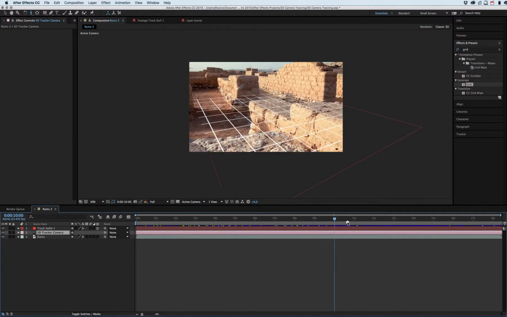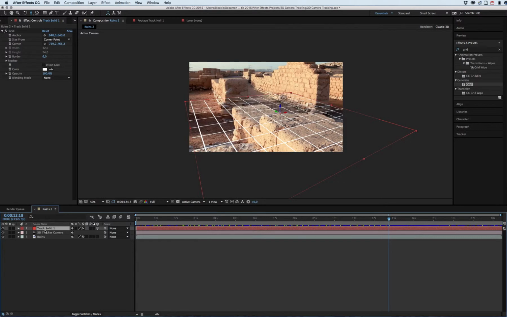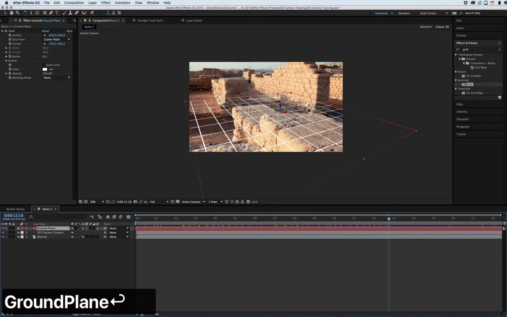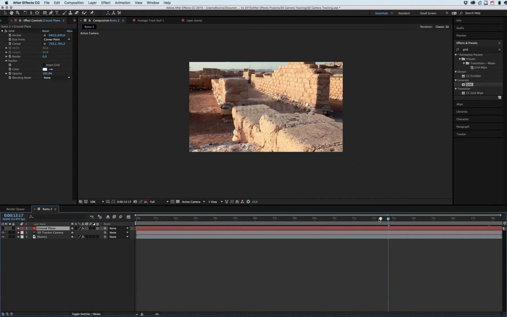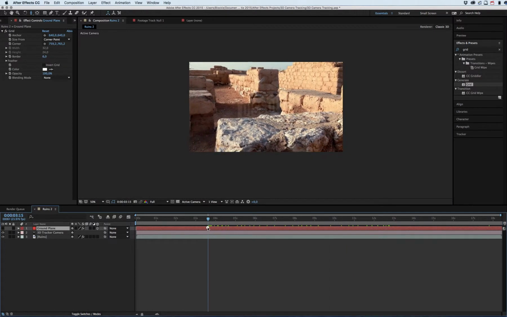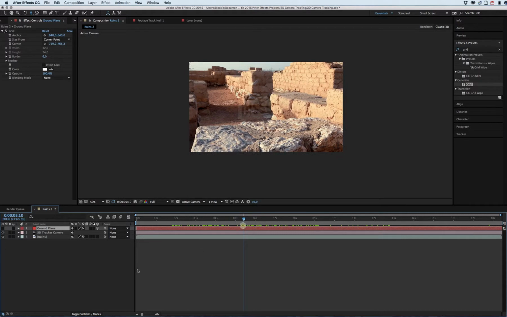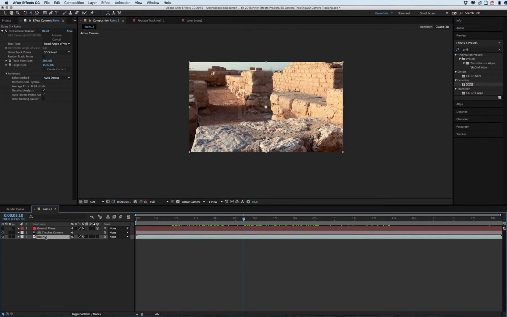So now that I have this grid here, I'm just gonna rename it, and I'm just gonna call it ground plane. Okay, so let's hide this grid. So what else can we do? I'm just gonna show you a few quick things on what you can really do here. So when I want my tracking points back, I need to select my tracked layer. So I'm gonna recall this tracked footage.